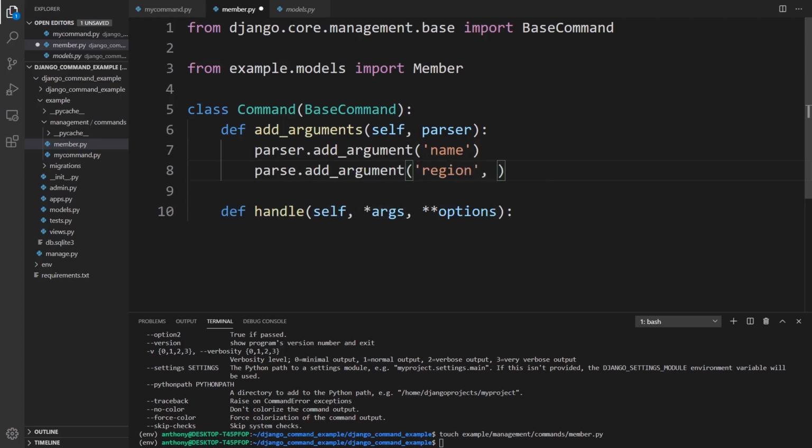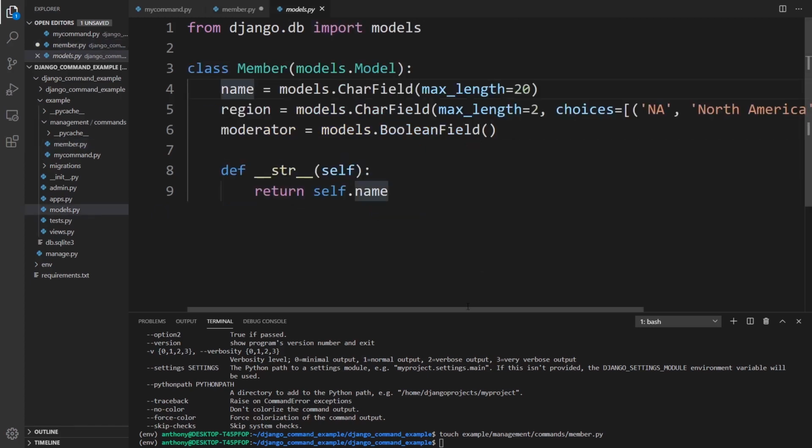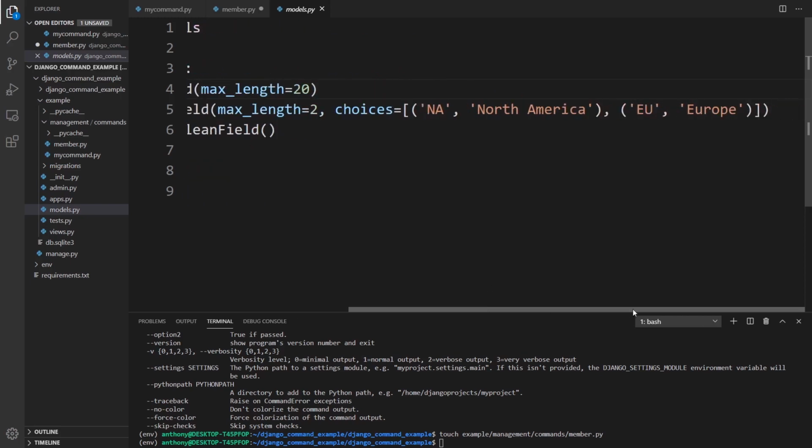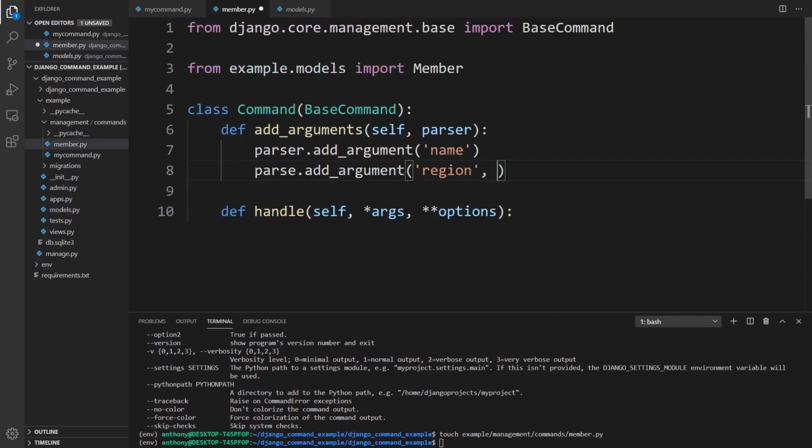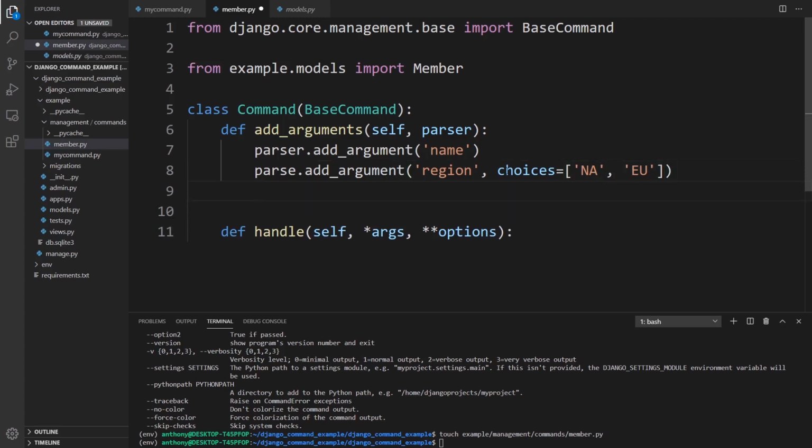And since the region is limited to some choices, so it can either be North America or EU, what I can do is I can specify that. So choices equals NA or EU. And if I don't add either one of those, then it will fail and it will tell me why it's failing. Then finally, I'll add an optional argument.